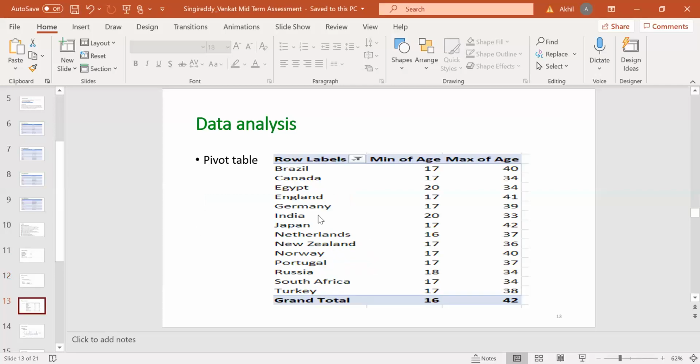And here is the data analysis for the pivot table, and I used the pivot table to find the minimum and maximum of wage by considering some of the players' nationality. From this table I can say that Netherlands has a minimum age of 16. Coming to the maximum, Japan has the highest player's age.